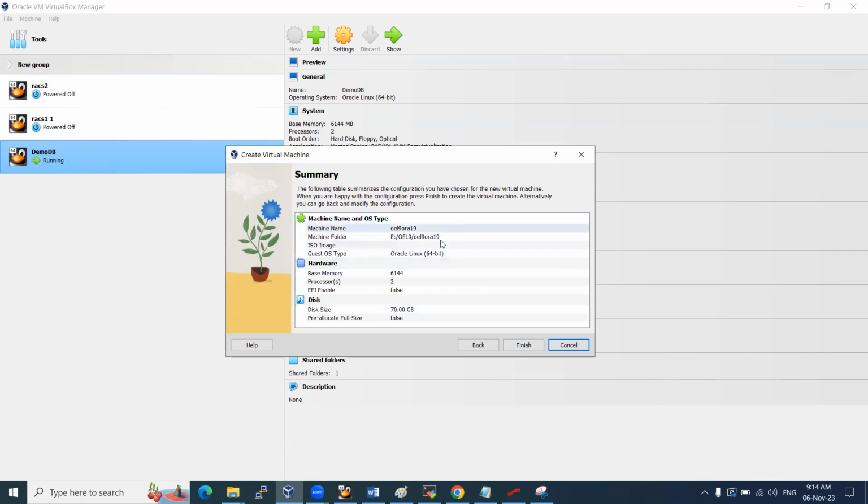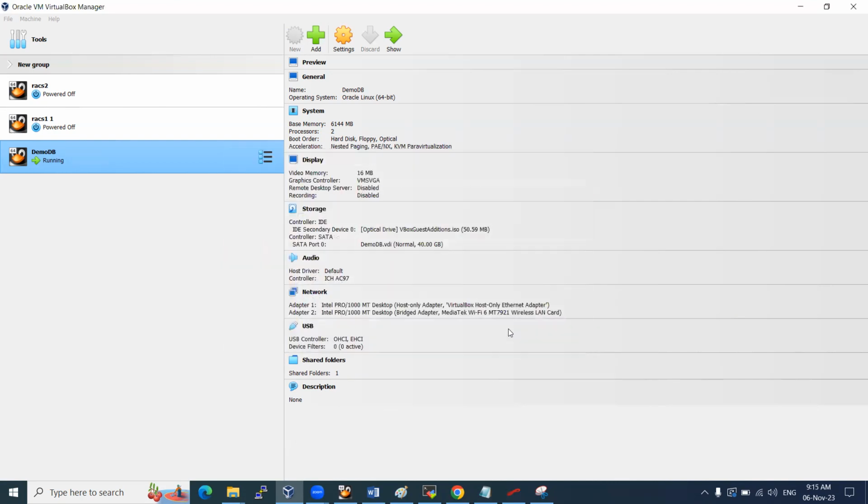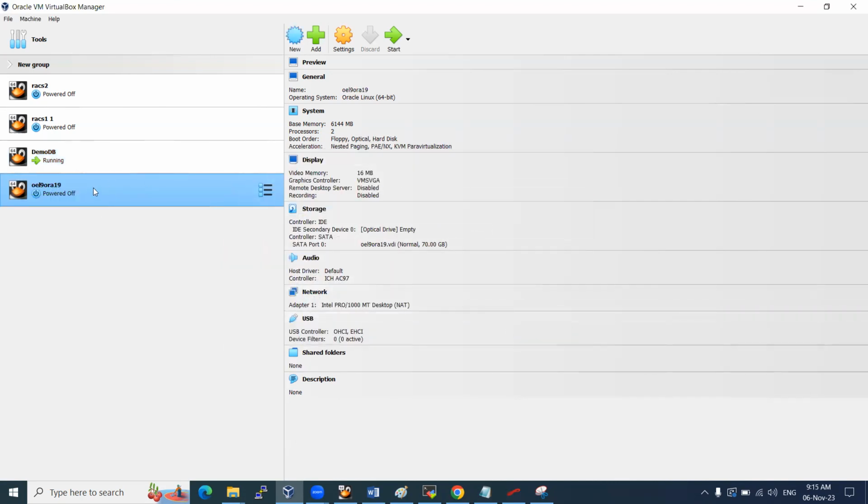So this machine is ready, guys. The machine is ready without the OS. First, I'm going to create an empty machine, then I load the OS image, the ISO image which I downloaded. Click on finish. See here, my machine is created.